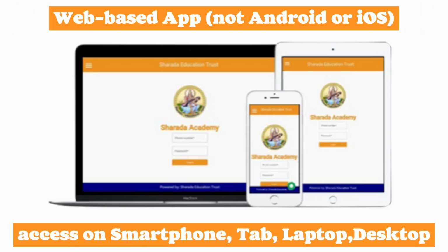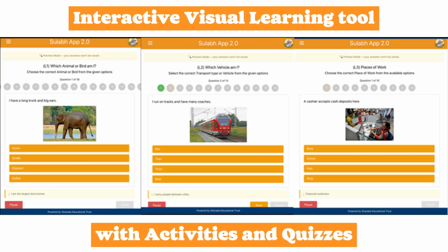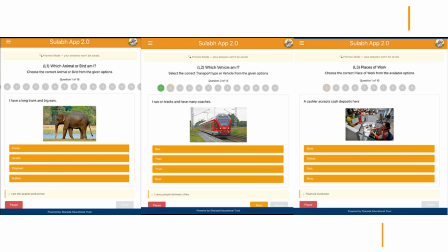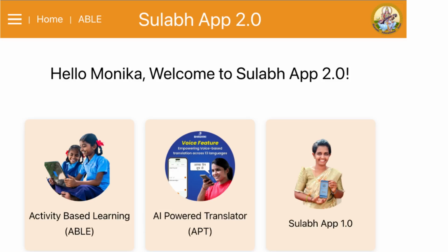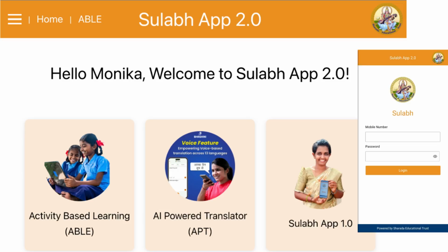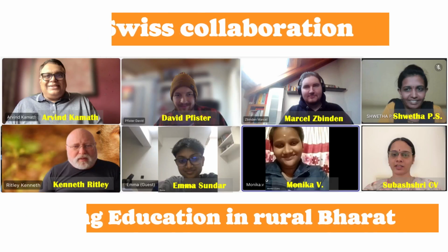Now this brings us to the conclusion of the demo on the activity-based learning module, or ABLE, which is a visual learning tool packed with interactive quizzes on topics such as spoken English, financial literacy, general knowledge, and many more. I'm confident that government school students will truly enjoy exploring and learning through this engaging module on the Sulabh app.